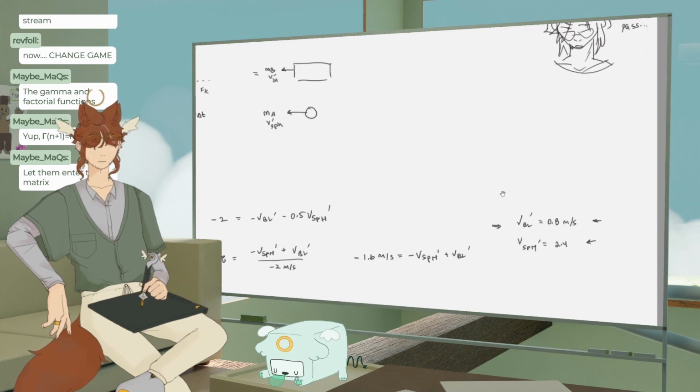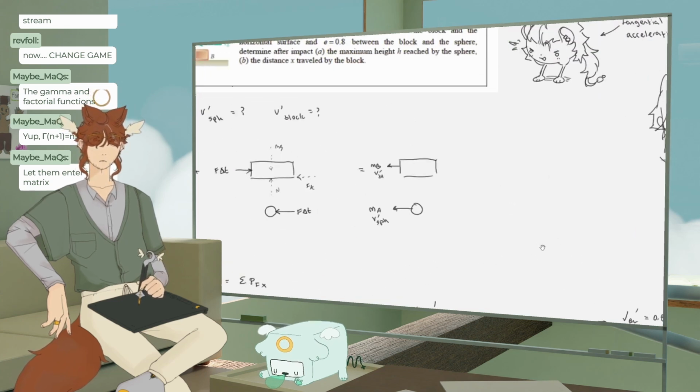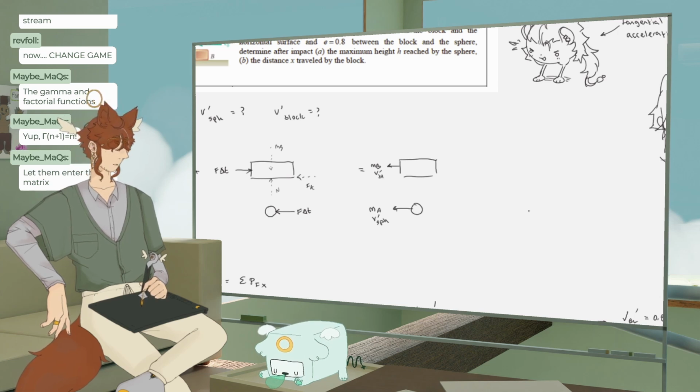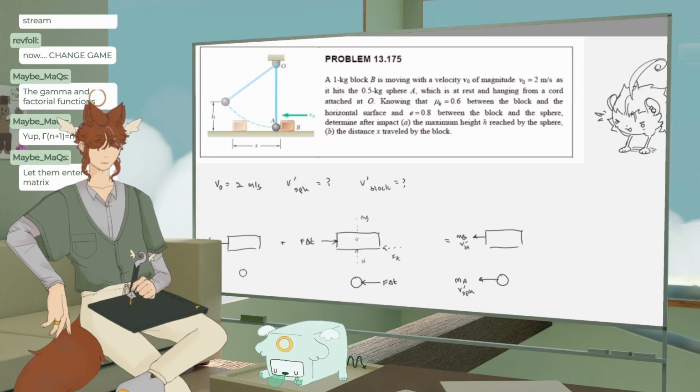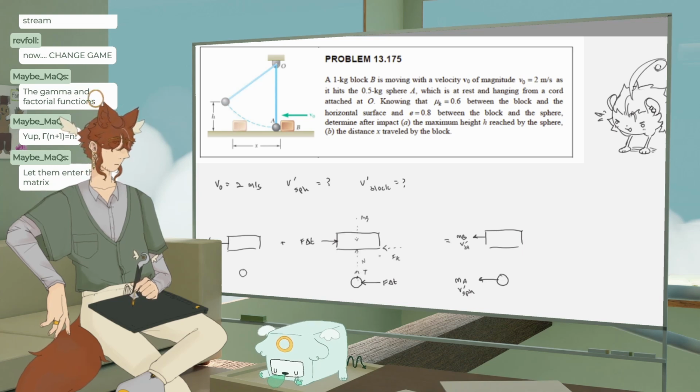All right, we want to figure out the maximum height reached by the sphere. Well, this is great. Now we can take this. Okay, the only thing: I'm going to assume that friction doesn't do any work on the sphere because it's not going to be touching the ground. Oh shoot, I also should probably have tension in here. That's a bit of an L. Unfortunately, I did not write the tension in there, but that's okay.